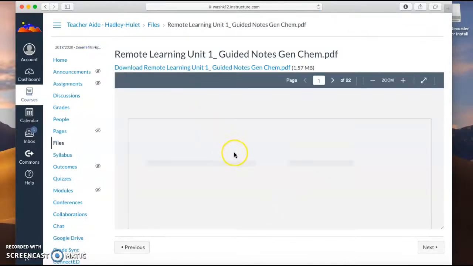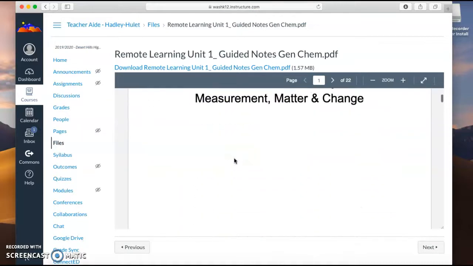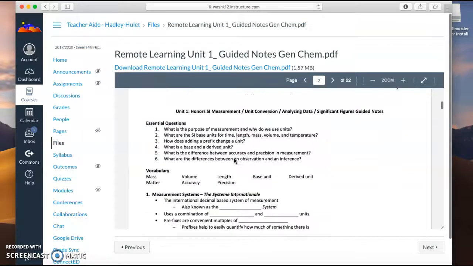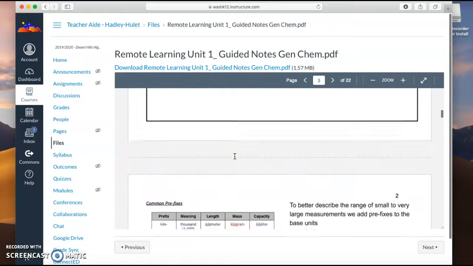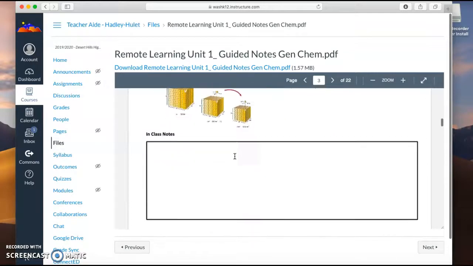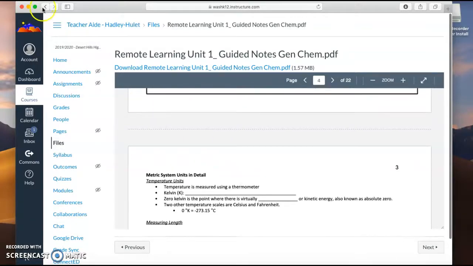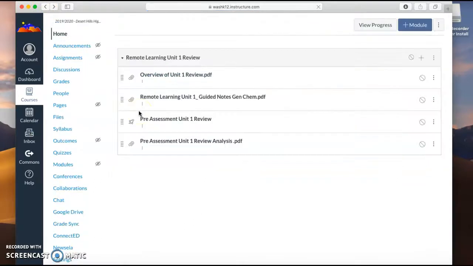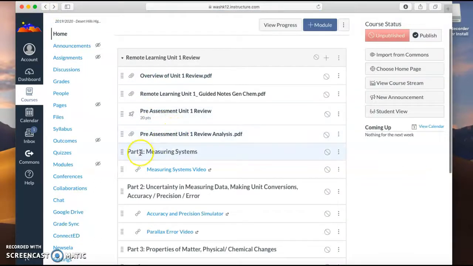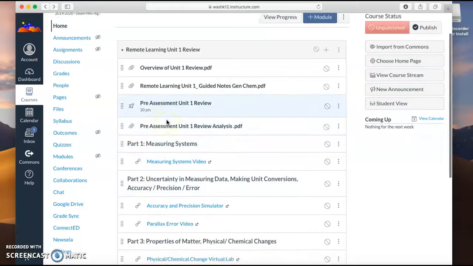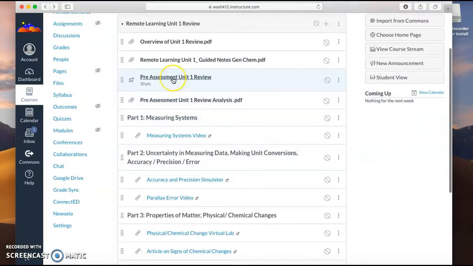It's up to you, but I just have this big set of notes that we spent a month and a half or so on, just going through material. Those notes correlate to each of the sections here, like part 1 through 5. And then we have the pre-assessment and Unit 1 review.